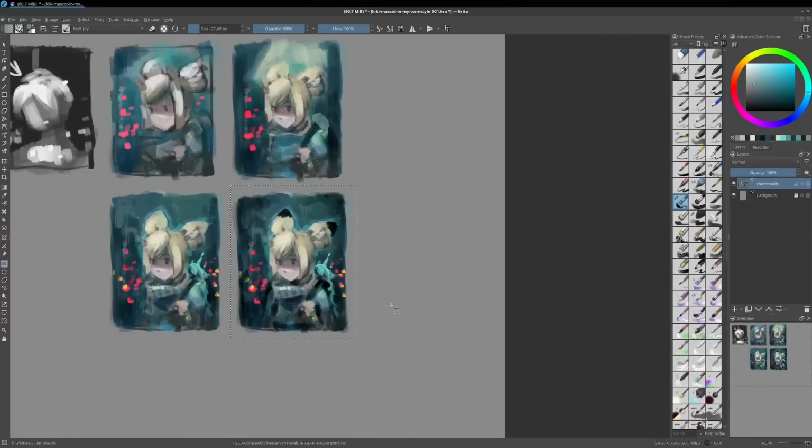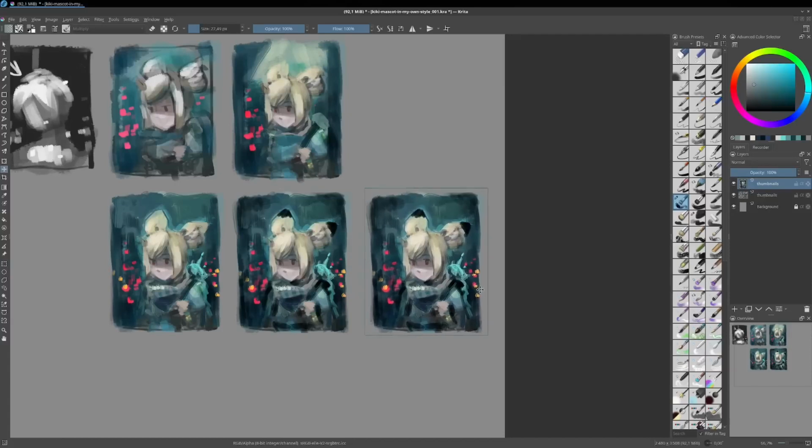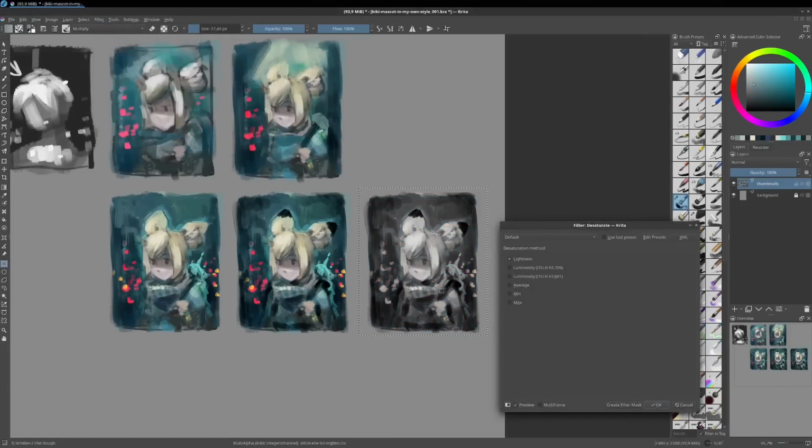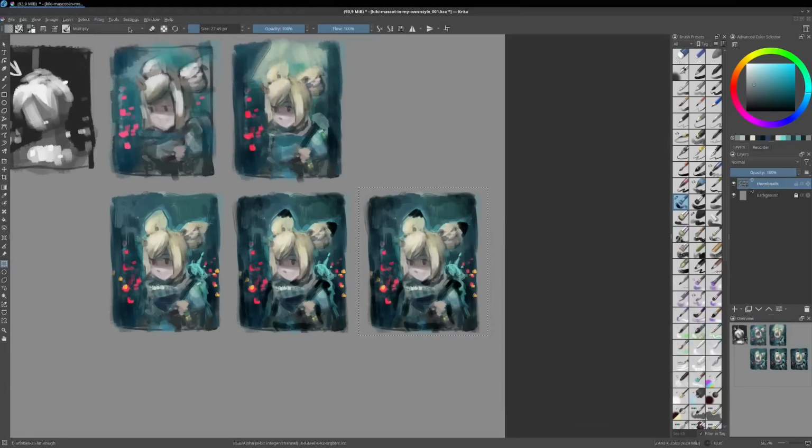And I will duplicate this one, because now I want to increase the color effect, but for that I will use filters. The filters are here in Krita, and you have adjustment filters, and this is a lot of tools that can influence your colors. You have, for example, among the classics, the desaturate one that turns everything black and white.